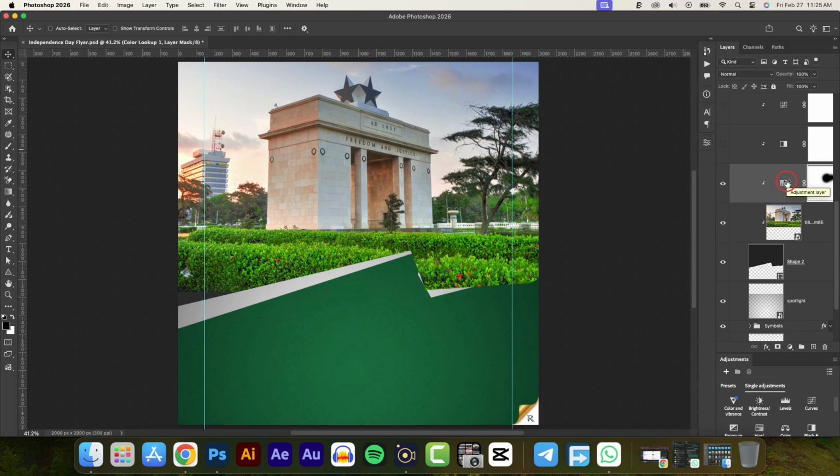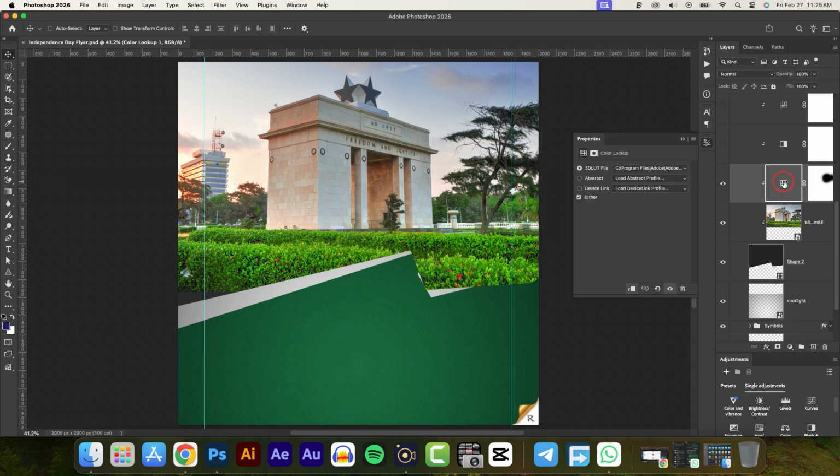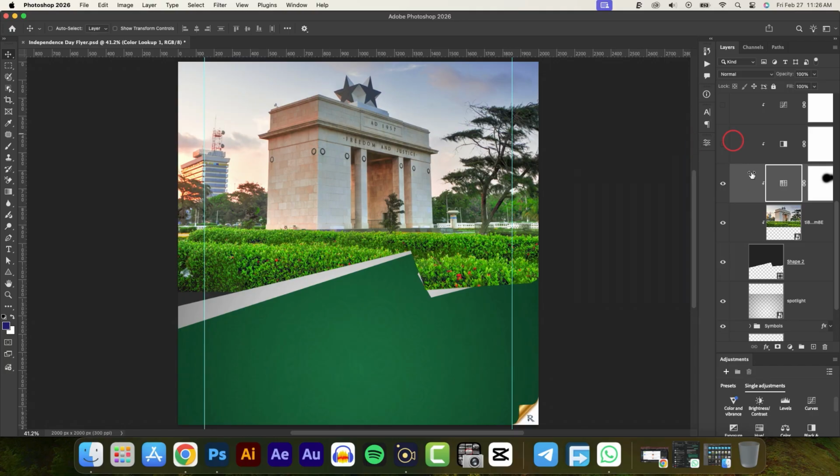With the color light, I think the one I went with was a downloaded one. I downloaded it from somewhere, but I currently don't have it on my machine, so it's not popping up over here. So I went with the color light. Then I added a black and white adjustment because I wanted the top part to be black.